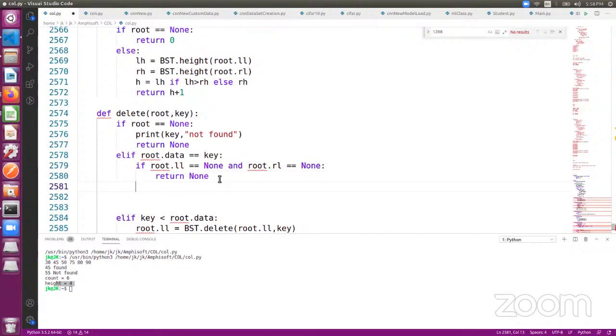Now, else if, if instead of an and I put an or, then again I have to check whether it's having a left child, right child and all. So avoid that, I can just put a single condition. So what does this mean? If root dot left link equal to none, what does this mean? This condition is false, and if this condition is true, what does it mean?